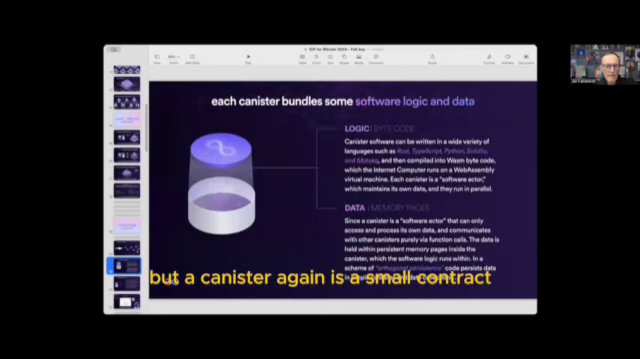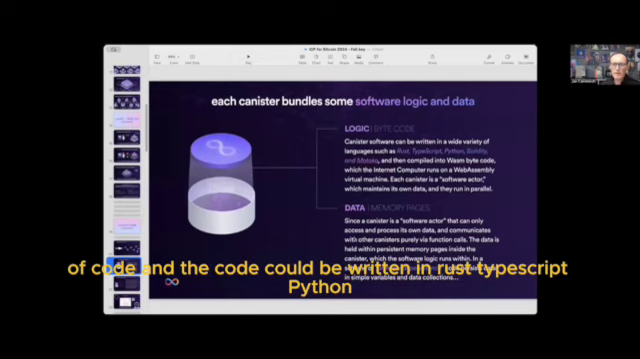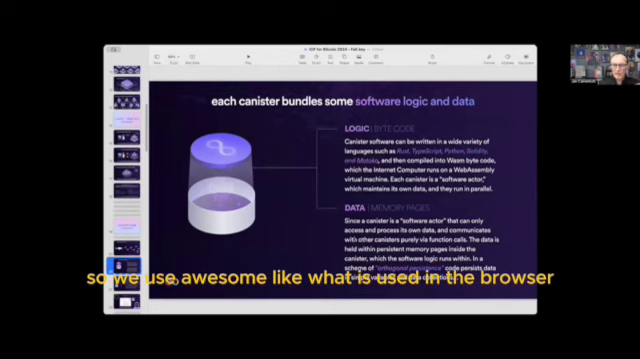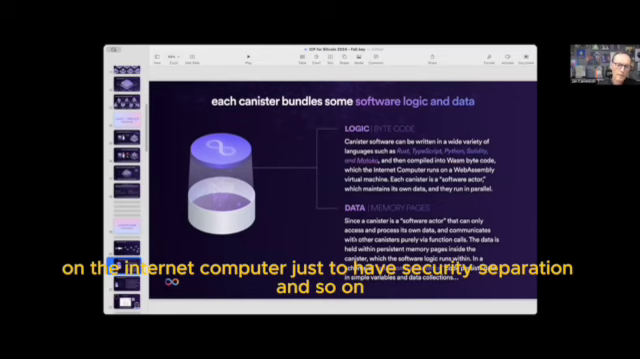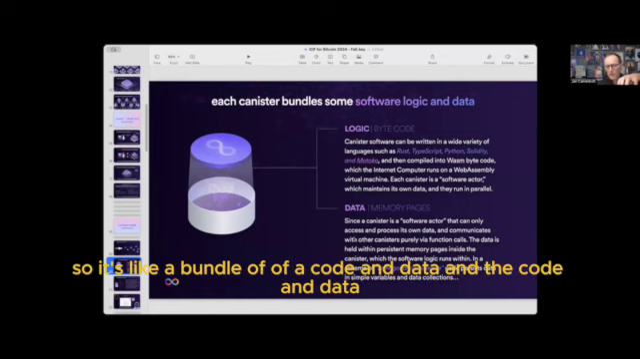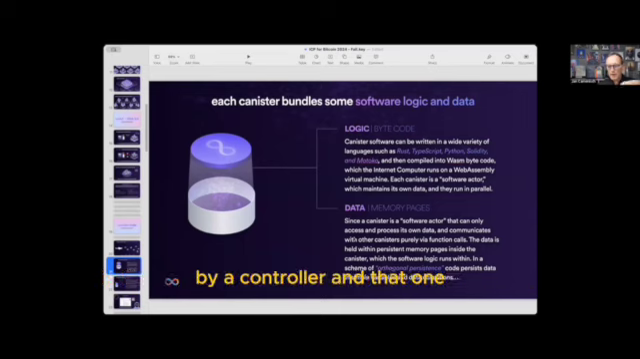So what is a canister? A canister, again, is a smart contract, but at the end of the day it's a bundle of code, and the code could be written in Rust, TypeScript, Python, Solidity, Motoko, whatever, and at the end of the day it compiles to WASM. We use WASM, like what is used in the browser, as sandboxing on the internet computer, just to have security, separation, and so on. A canister also has data, so it's a bundle of code and data, one unit that is controlled by a principal, a controller. It can also be blackholed, of course, but that controller has full control over it.